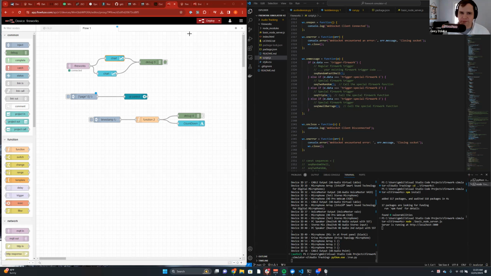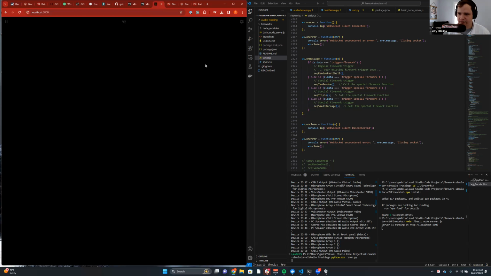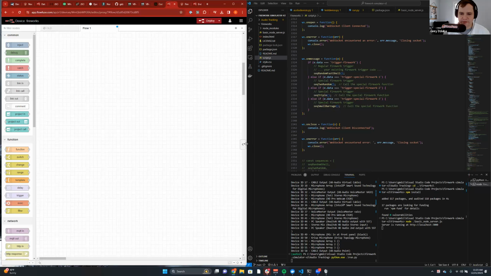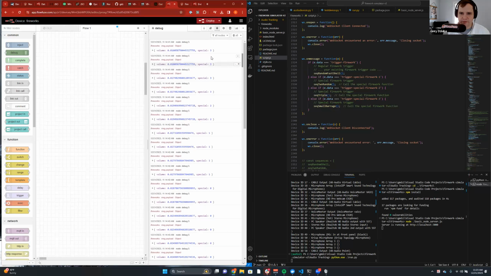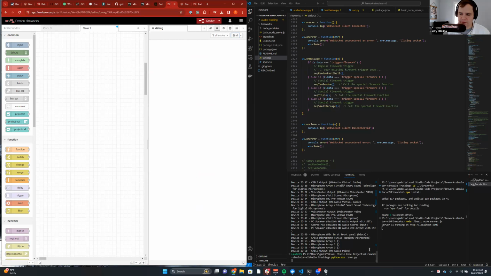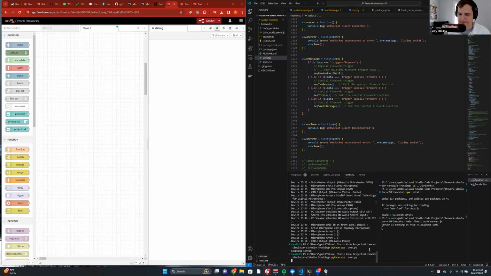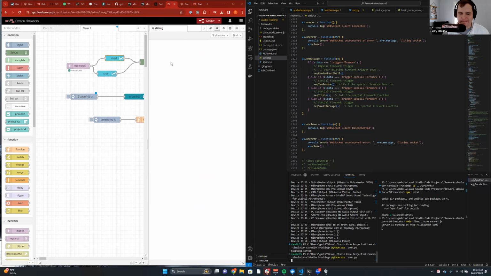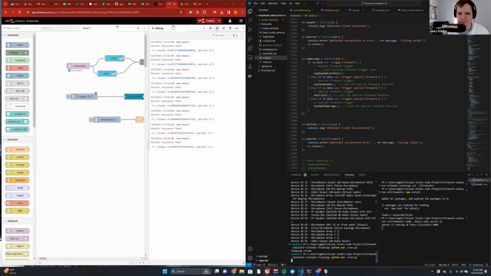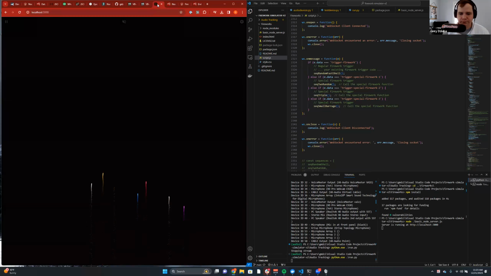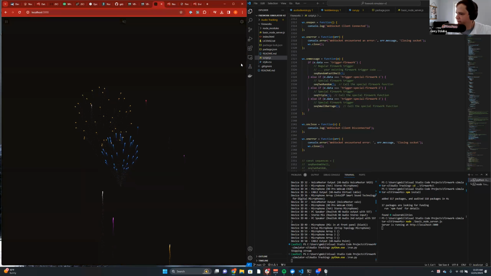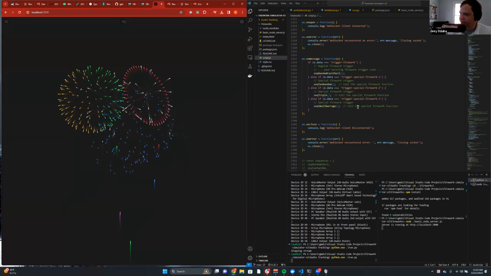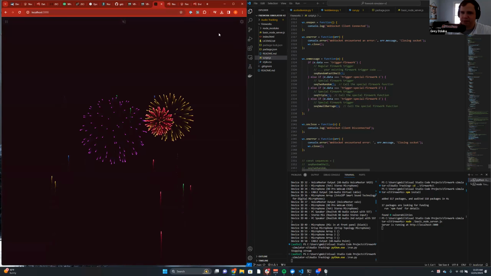So, music on, and let's see. I might have to restart. See if it's coming into our Node-RED environment. There it goes. So we'll let this run for a little bit, see if there's any questions.